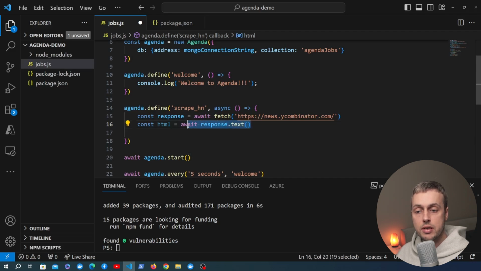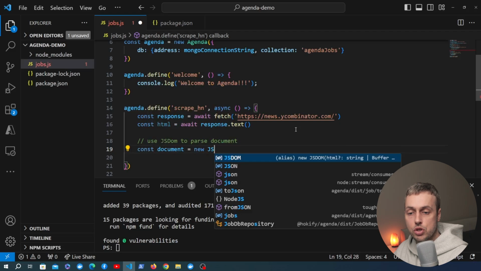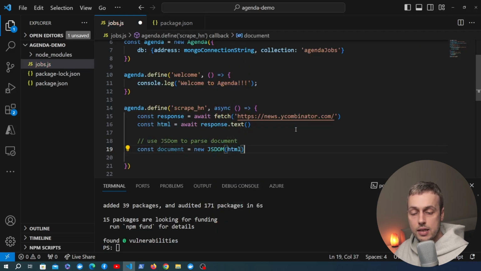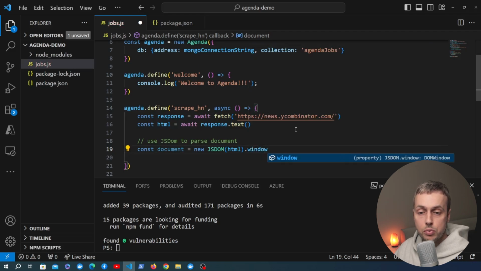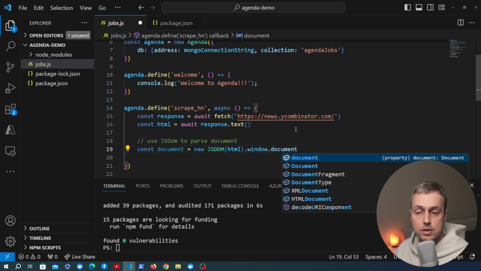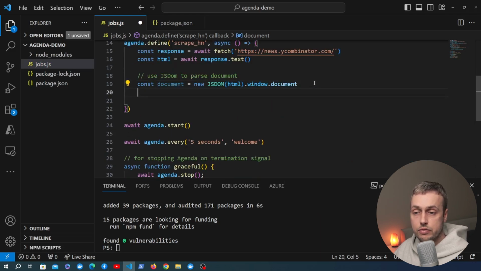Now, if you've worked with JSON APIs, you might be familiar with response.json. What response.text will do is convert the byte stream into plain text, which can then be parsed as HTML. And once we have that HTML, we can use JSDOM to parse the document. So I'm going to create a variable here called document, and we can instantiate JSDOM and pass the HTML into that. And in order to get back the document object, we can follow the reference to the window property, and on the window there is a document object.